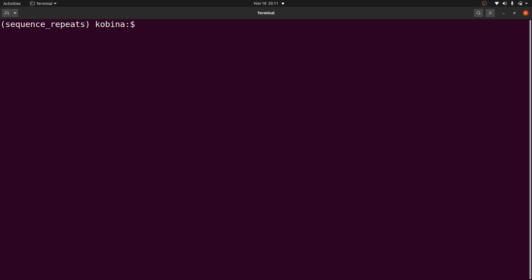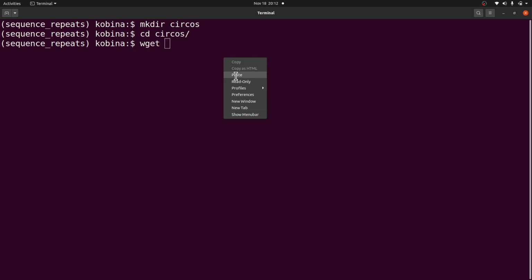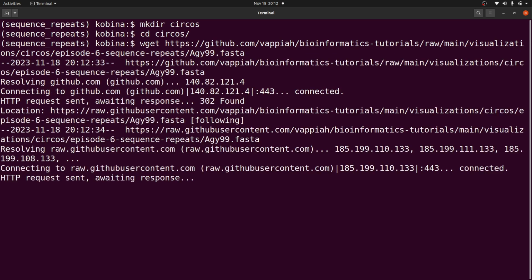But before I download, it's important that I create a working directory and then I cd into it. So I'll need to create a directory first. So I'll say mkdir circos and then I'll cd into it. It's always advisable you have a directory for every project that you do. All right. So I'm in the directory. So now I'm going to say wget, and then I'll paste the link there. I'll download this file.